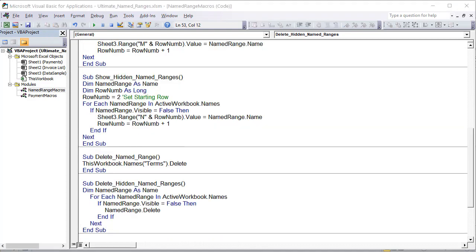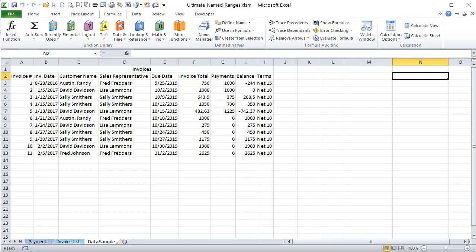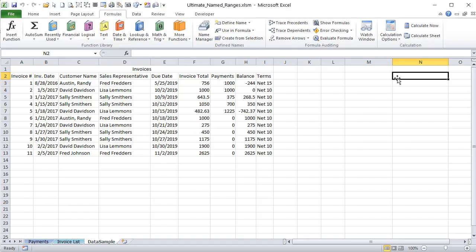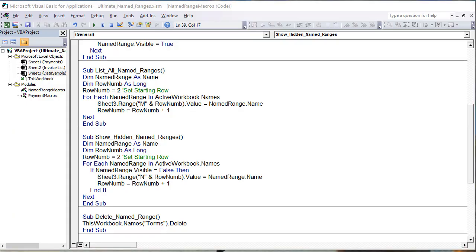Now let's take a look back in Excel. Okay, there's nothing in N. Good, we want that. Now again, I want to show the hidden named ranges. If we run this, nothing should appear. Back into N, and nothing is there. So now we have deleted only the ranges that are hidden. With this line of code, we can do just that.